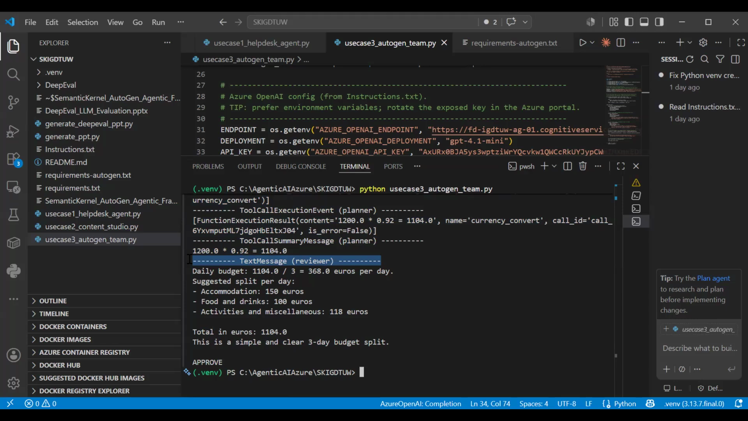The daily budget, it is saying 11,004 or something. So you'll have this 368 rupees, or let's say it's in euros per day, that you can spend. The suggested split for the days: for accommodation, just invest 150 euros, food and drinks 100 euros, and other activities 118 euros. So they have given you the breakup, and it is more budget friendly within the budget they have given.